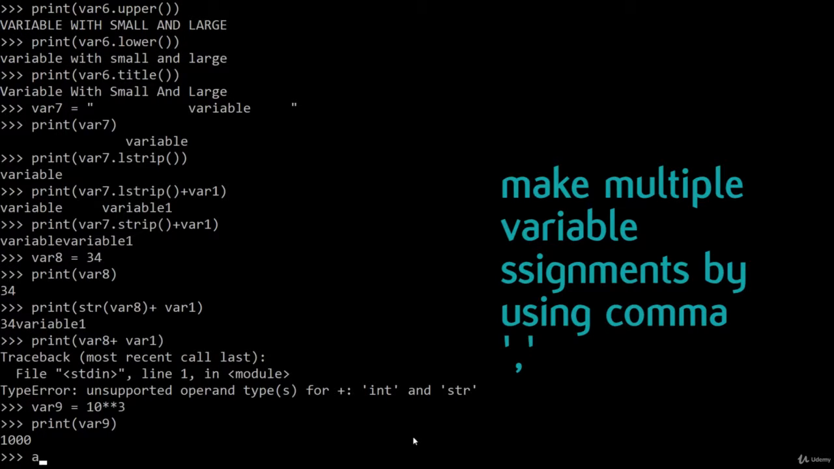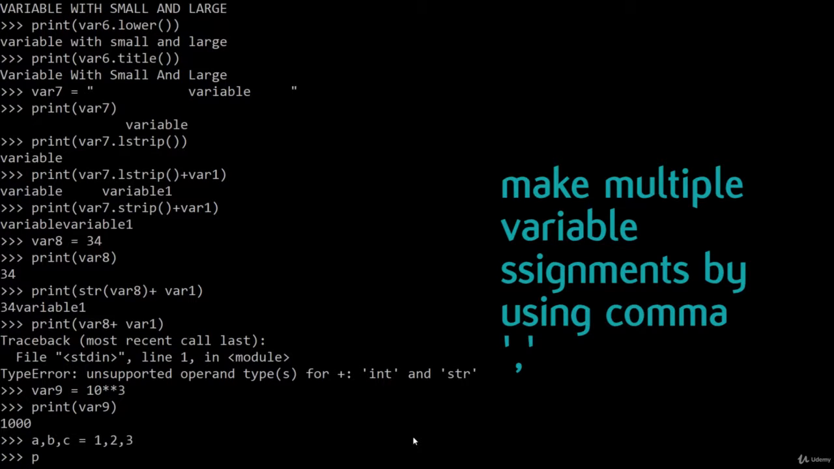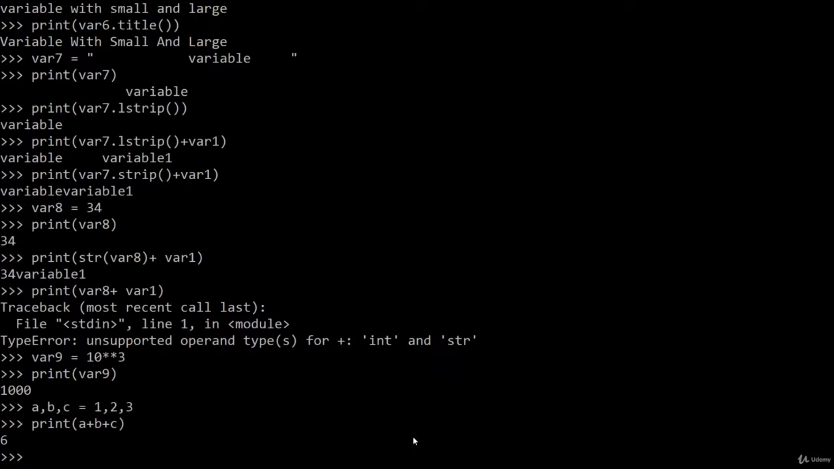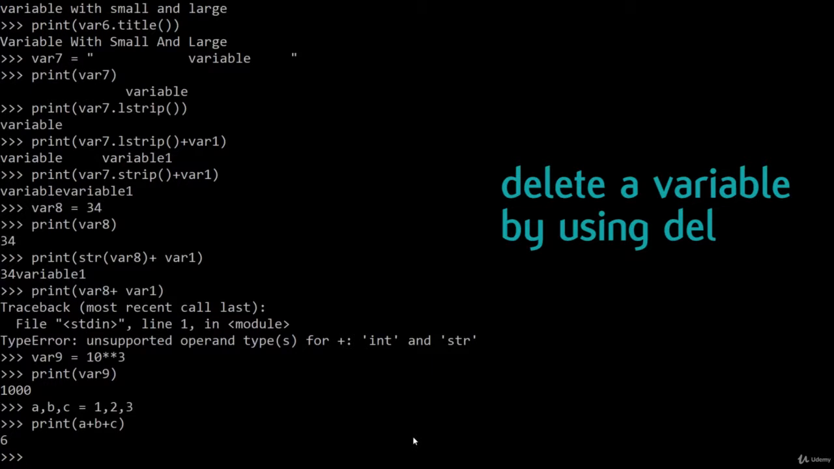In Python, we can make multiple variable assignments by using commas. Here, we will assign three different values to three different variables. A will be 1, B will be 2, and C will be 3. So if we add all of them, we will get 6.